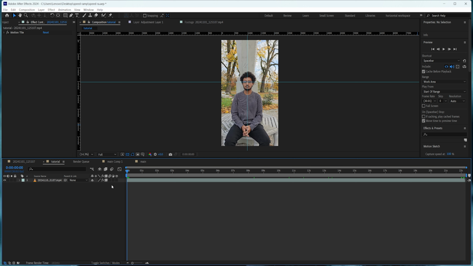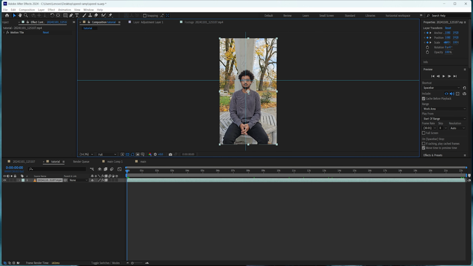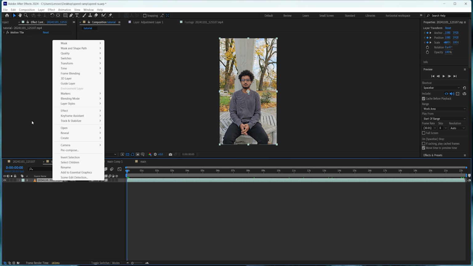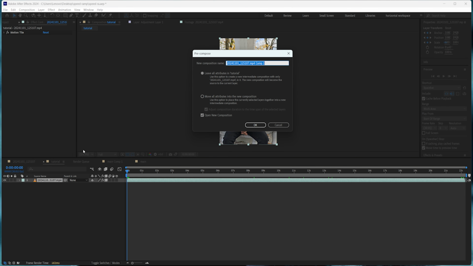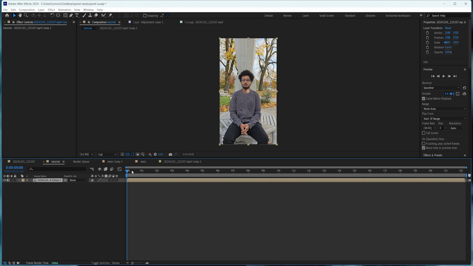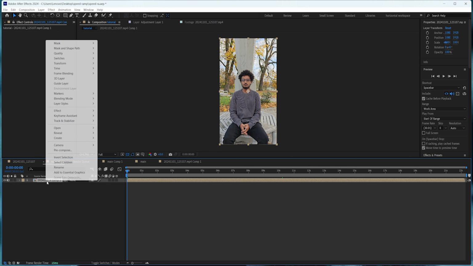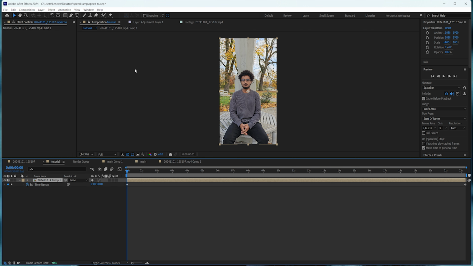So the next step is going to be, we're going to pre-compose this and also remove the rollers because we don't need them anymore. I'm going to right click on the clip and pre-compose it, move all attributes into the new composition and press OK. And in our main comp here, now we're going to add the time remapping. So right click on here too, go to time and enable time remapping.